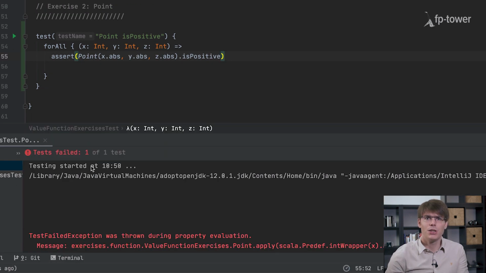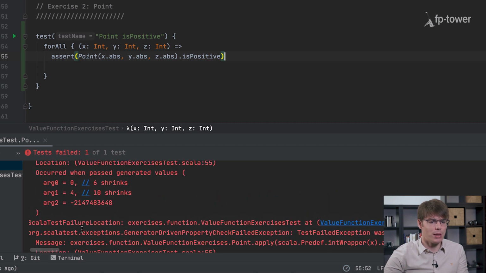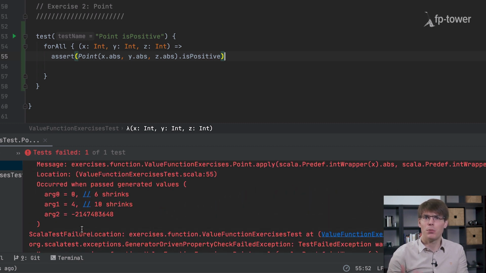It's interesting. So it failed, and the testing library tells us exactly which input broke the test. So it seems that when one of the numbers is minus 2 billion something, the test fails. You may not know this, but this specific number is the minimum value for an Int on the JVM. And it turns out that the issue here is with abs. When you call abs on Int.MinValue, you get back a negative number, which is incorrect in mathematics, but it is a behavior in both Scala and Java.